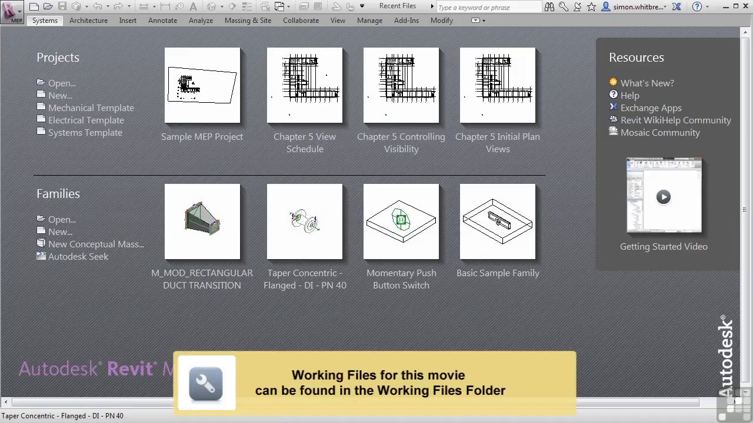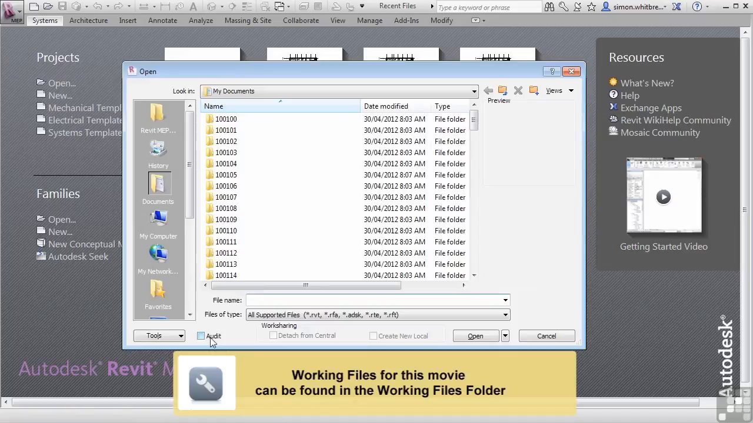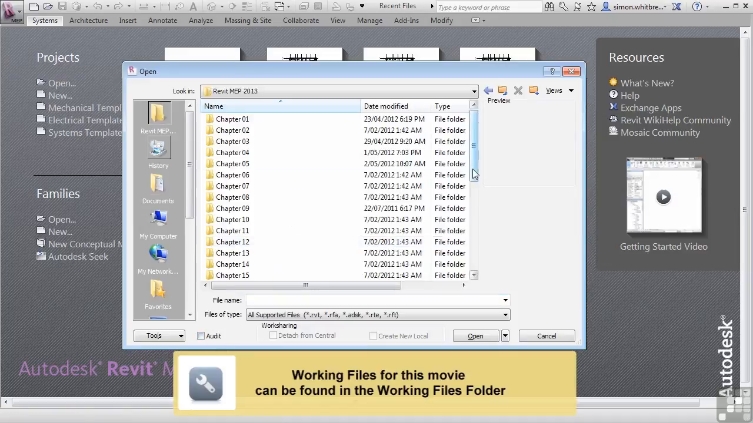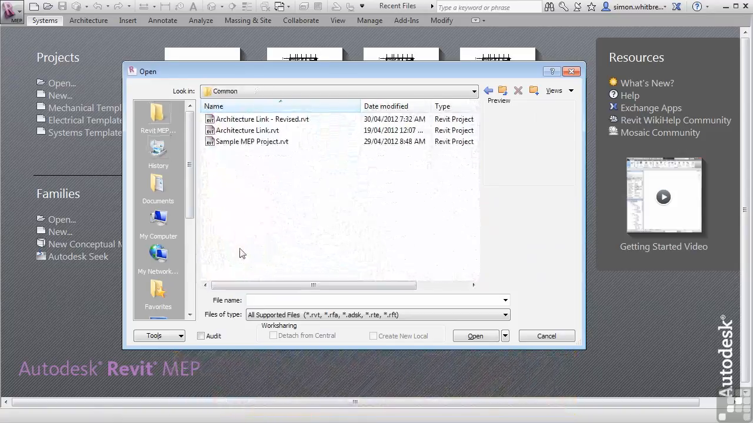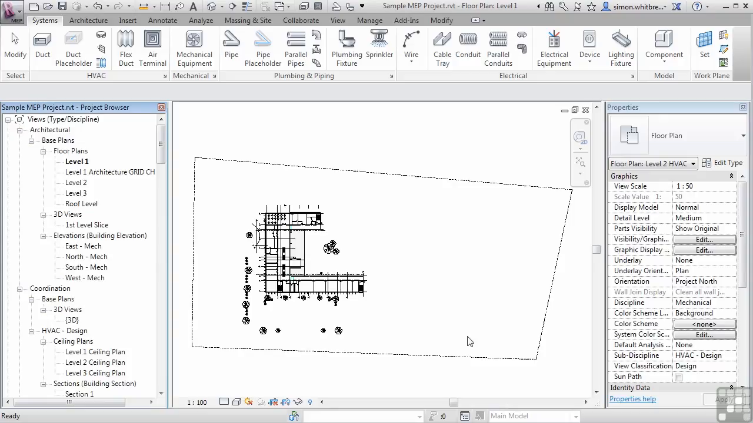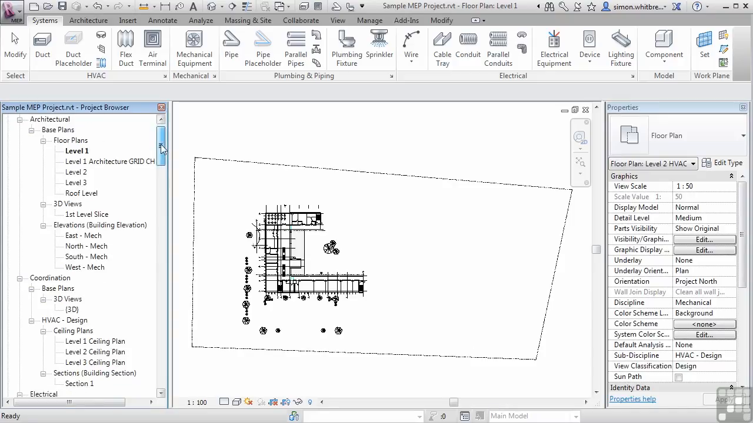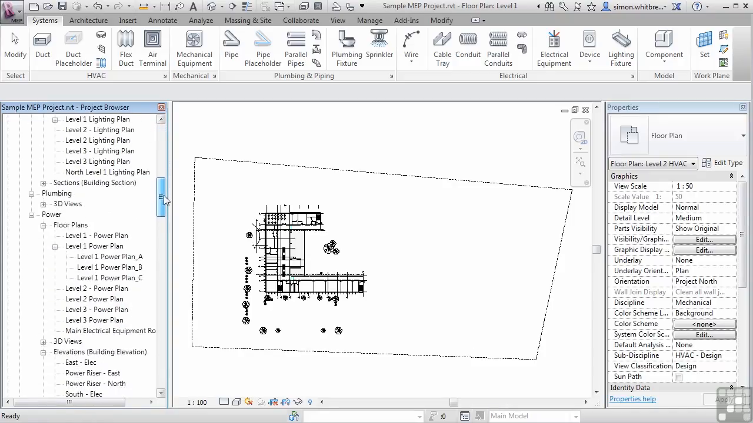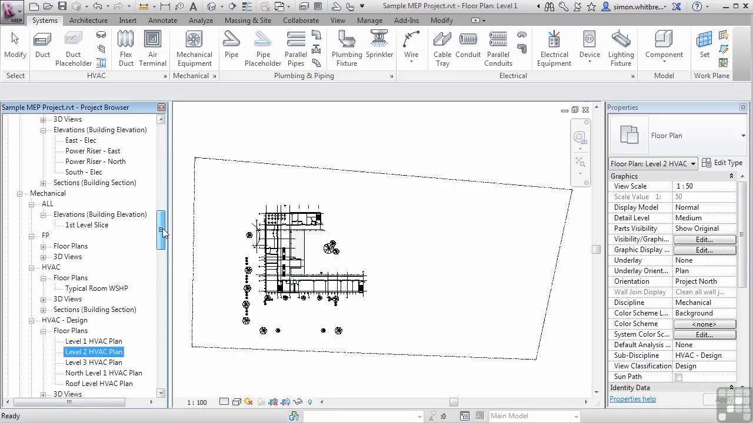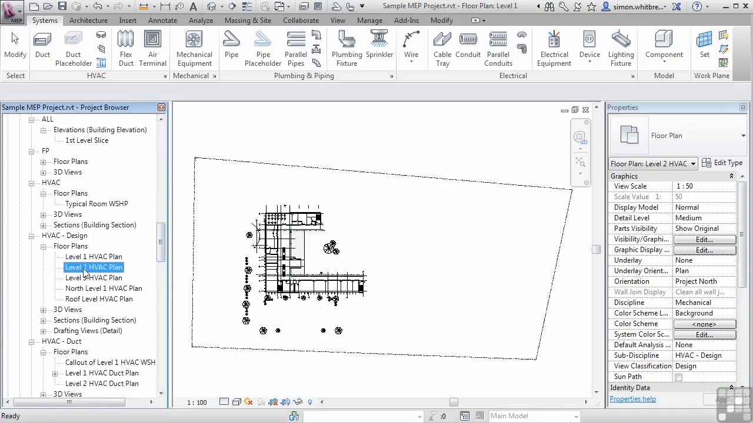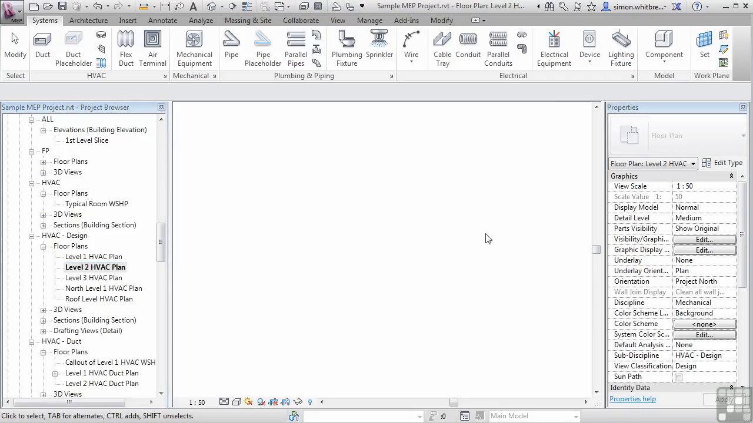Up screen, click on Open, browse to your Common folder, and open the sample MEP project. With the file open, I'm going to go to the project browser and scroll down until I find the HVAC section and HVAC Level 2 HVAC plan. Double click on it to open.